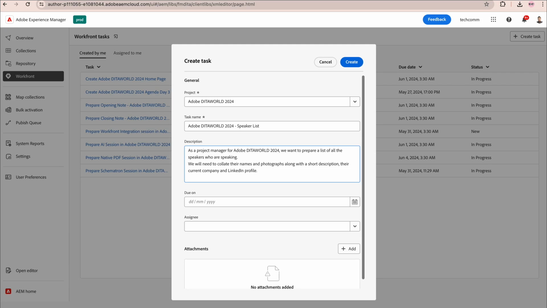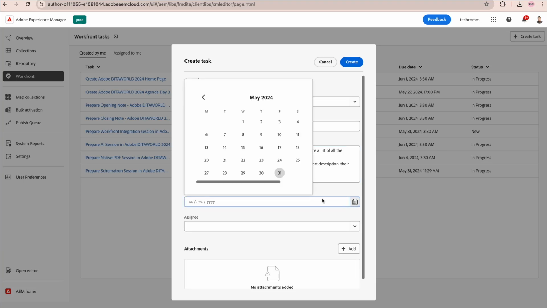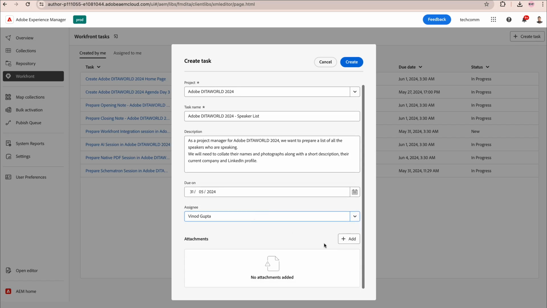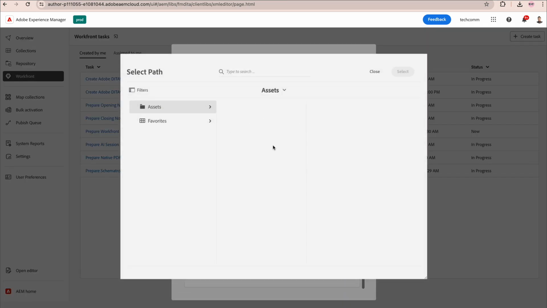We need to collate their name, photograph, along with a short description, their current company, and LinkedIn profile. So this task is due today. And for the purpose of demonstration, let me assign this to myself because I do not have an author right now. So I go ahead and assign it to myself.